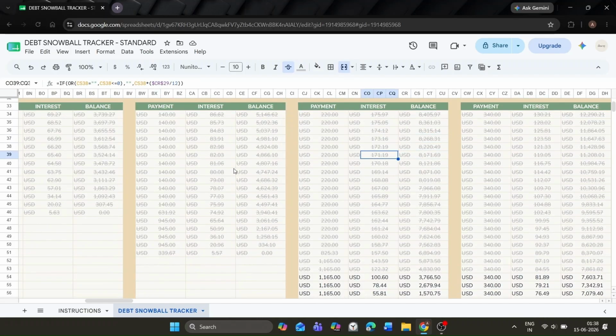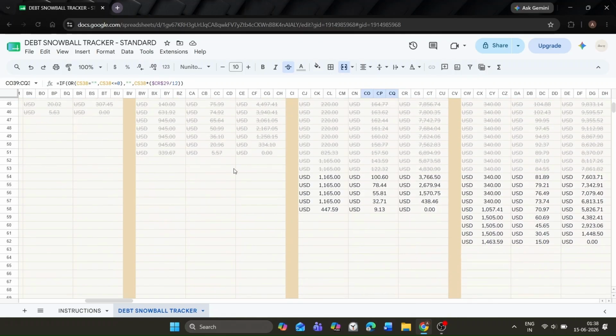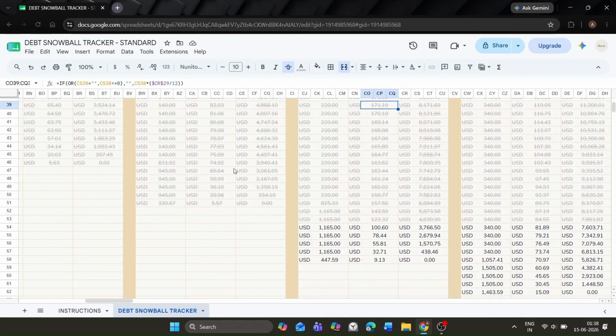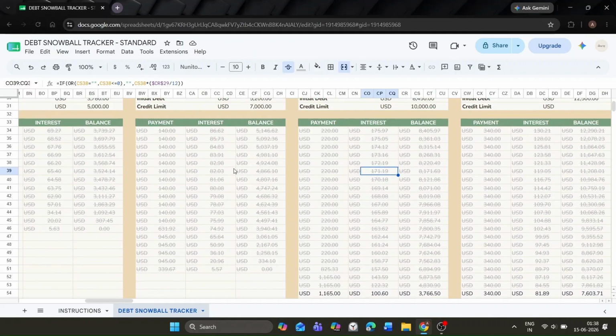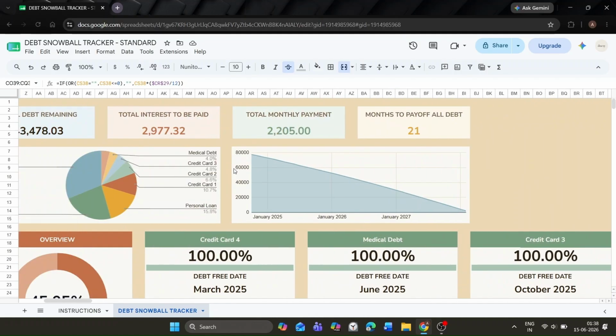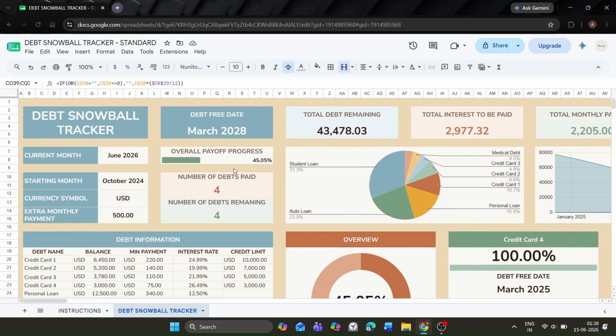And yeah, you'll get a complete breakdown of how your debts are being paid off each month, and you'll be able to understand the payments and the interest that you're paying for that debt, and how the balance is being reduced for that debt.